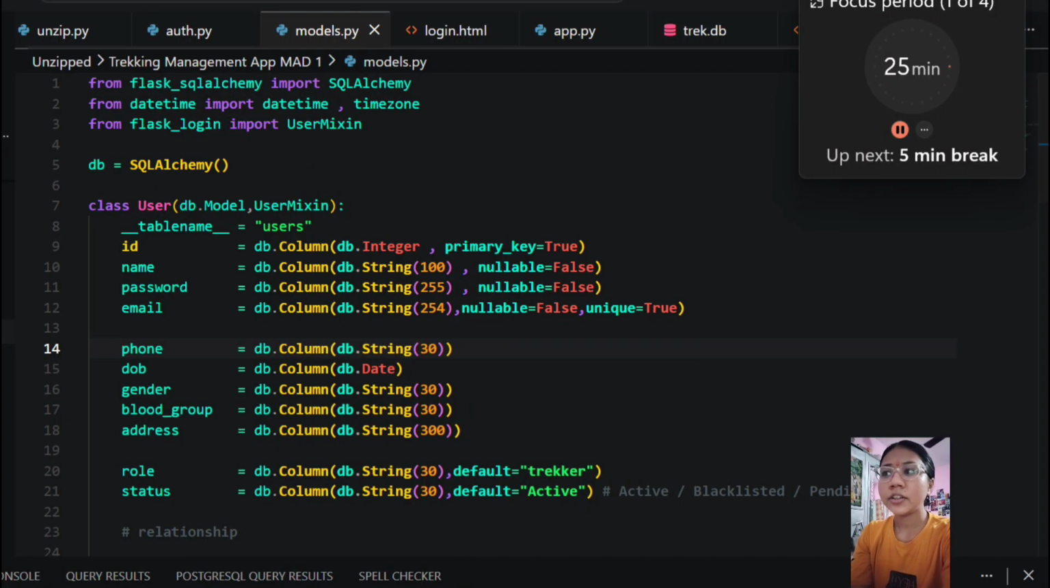As you can see, the email field has a unique constraint, unique equals true. So if we don't handle it properly, when the user tries to register duplicate emails, it will give an integrity error. So we have to handle it, and it has two approaches.